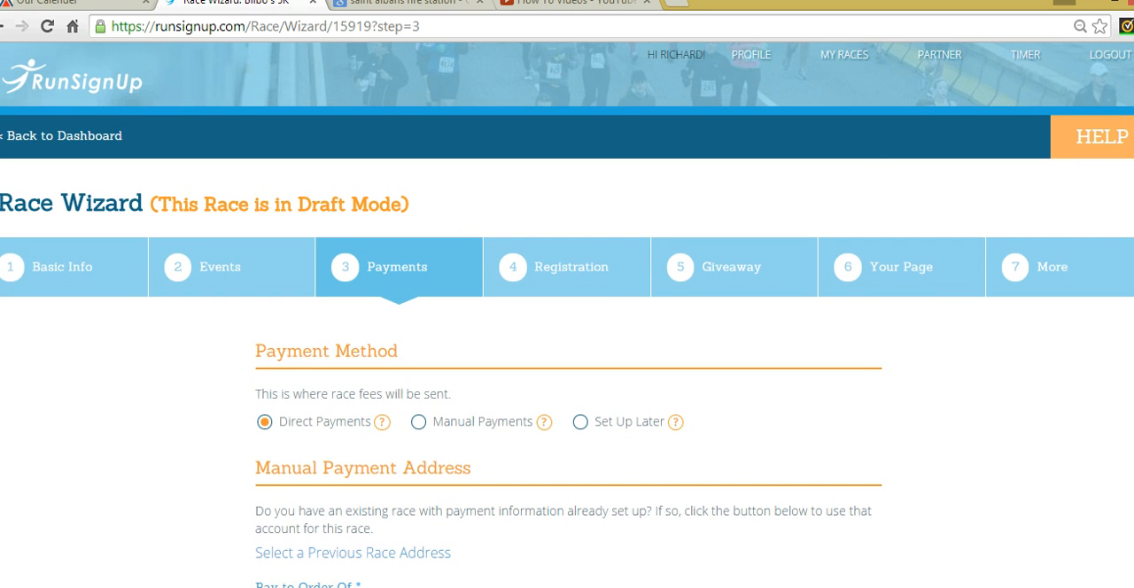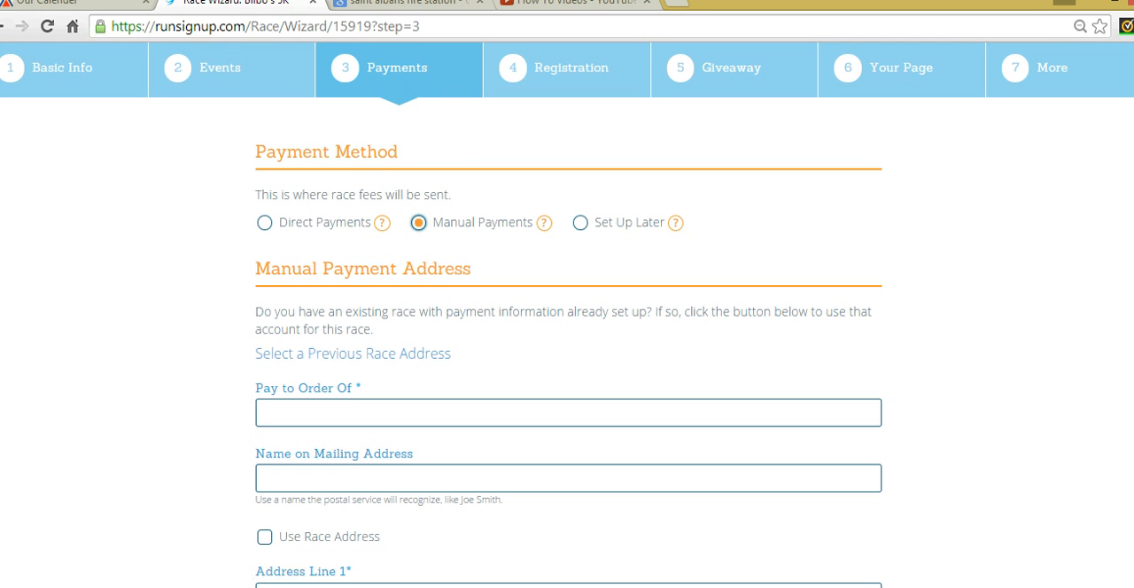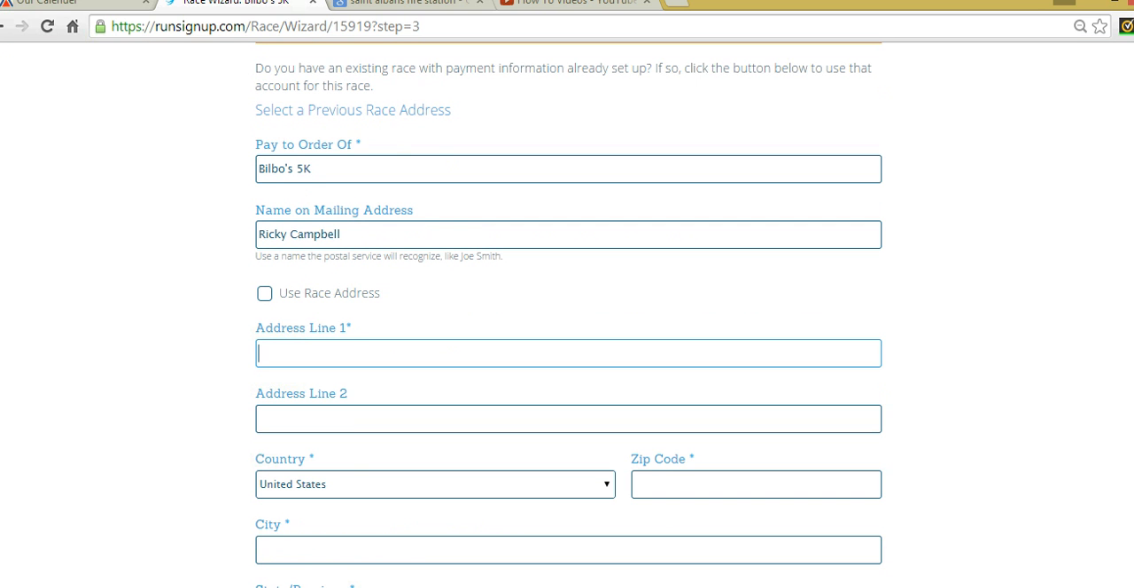but then you will be able to have a direct deposit directly into your bank account without any checks being involved. And the second thing that you can do is a manual payment, which is what I'm going to show you now with this test event. So I'm going to say pay to, my name, and I don't want to use the race address, so I'm going to use just any address. I'm just going to make up something quickly.